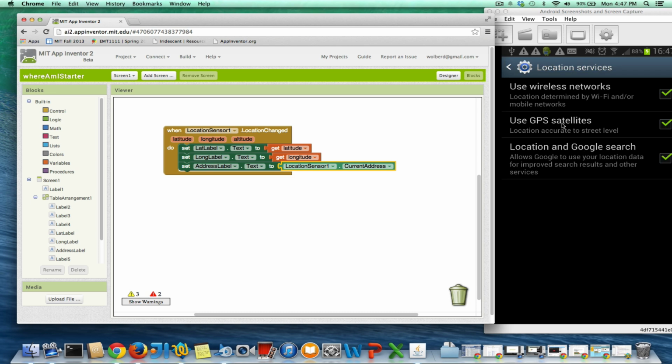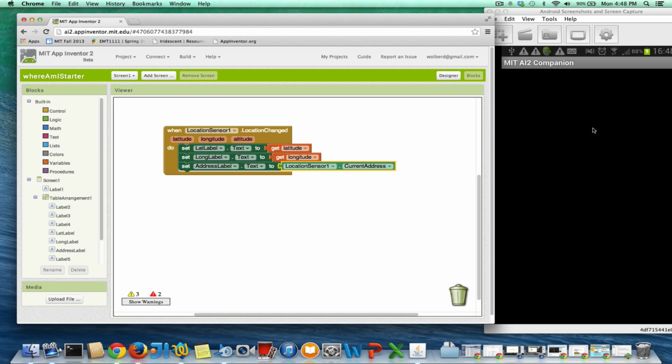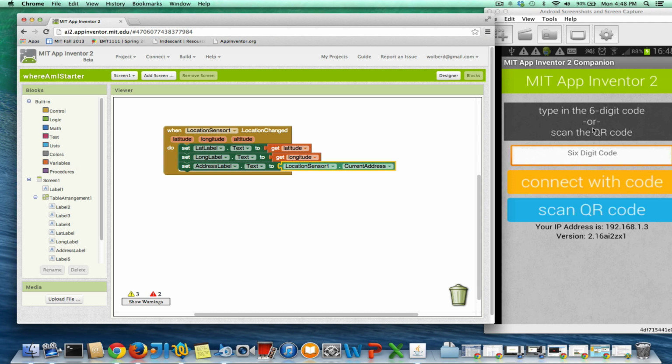So GPS satellites is the best way to get your location. Wireless networks will get location if it can't get a GPS satellite. So make sure those are checked, and that will keep your app getting location information. Okay, anyway, that's the basics of location.